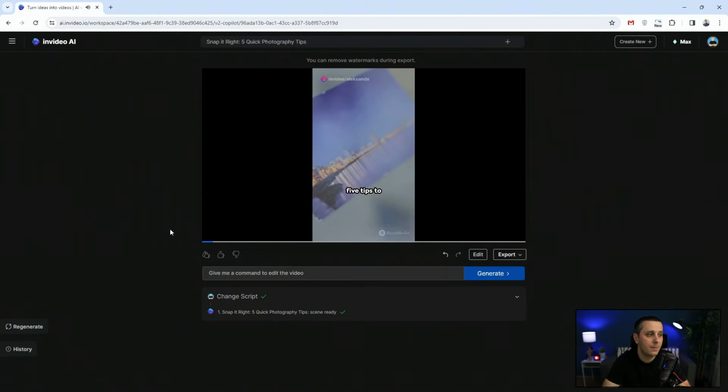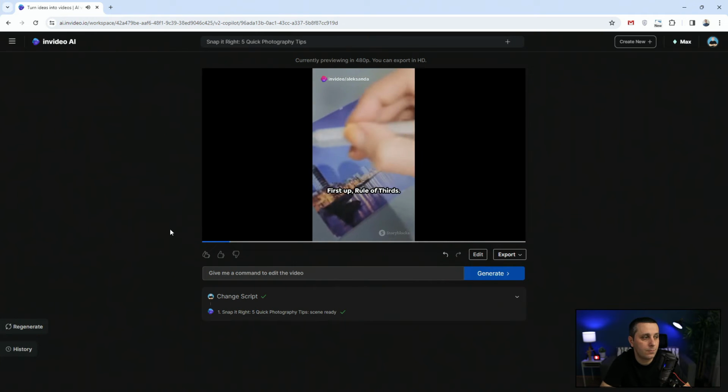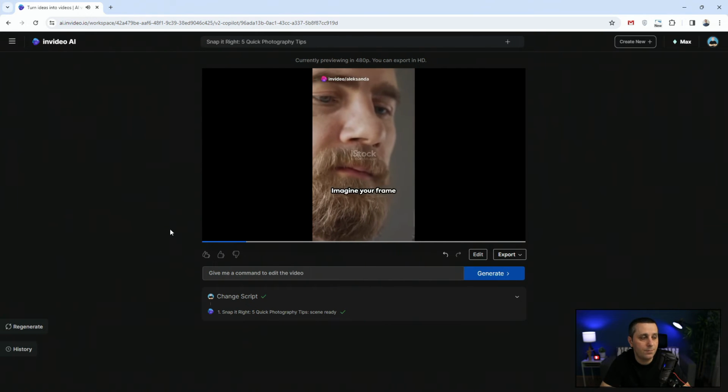Interested in photography? Here's 5 tips to transform your shots. First up, rule of thirds. You see? Your frame divided into a grid of 9 equal parts. Place your subject on the lines or their intersections for a more balanced photo.